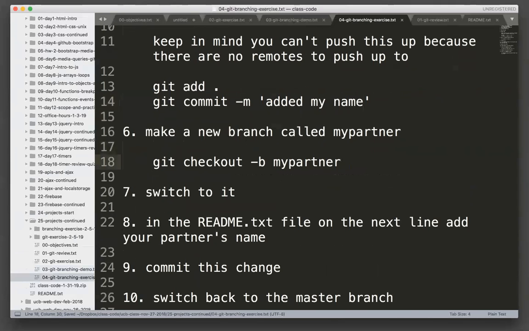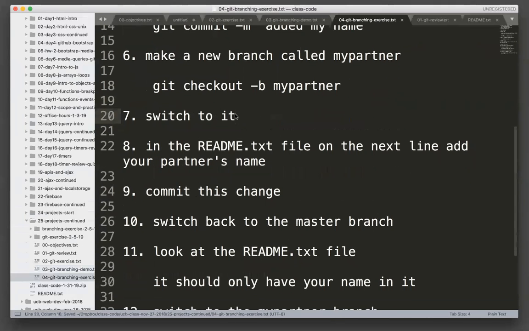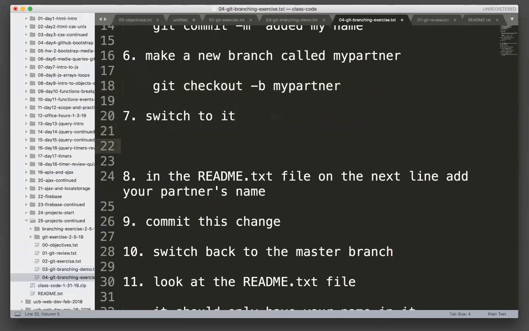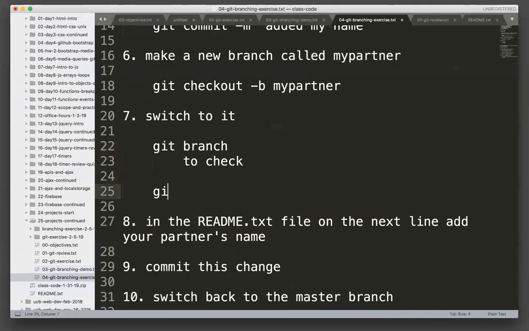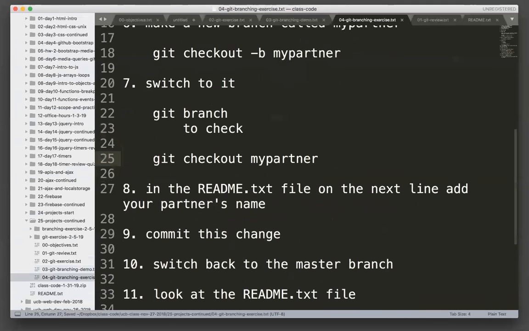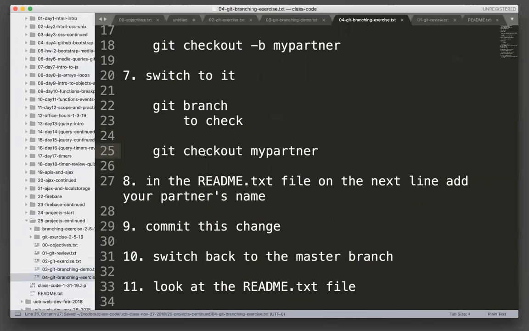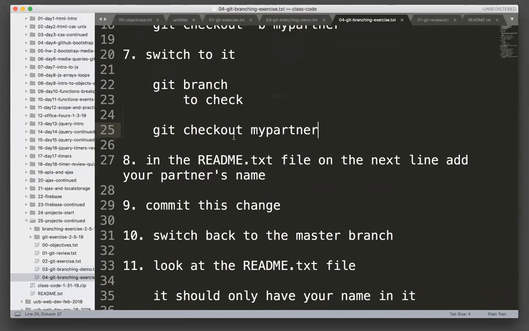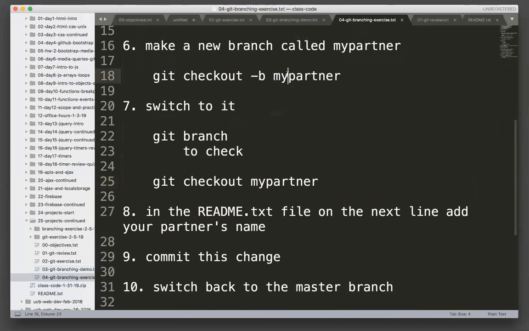Excellent. And you're going to switch to it, right? This should switch you to it automatically, but let's say you want to make sure that you're on that branch. Let's go to Josh's row. Let's say I wanted to make sure that I'm on the my partner branch right now. Git branch, right? To check. You could also do checkout my partner just to be sure. That switches you to the my partner branch, guaranteed. Oh, okay. But you're good, because we're definitely on it when you do this.